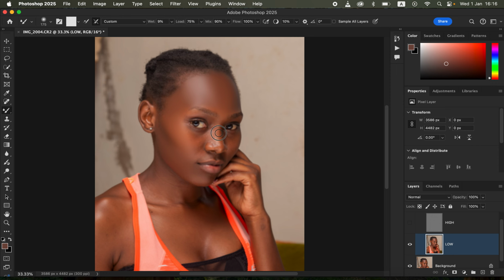So reduce the size, and you can see the nose is moving in this direction. So I'll just blend those colors and also come right here and blend just like that.